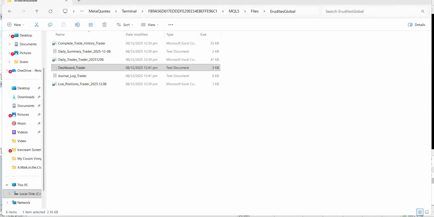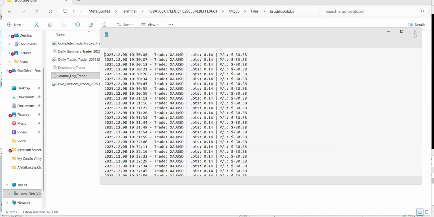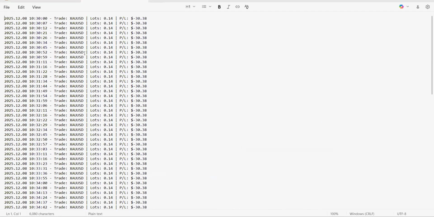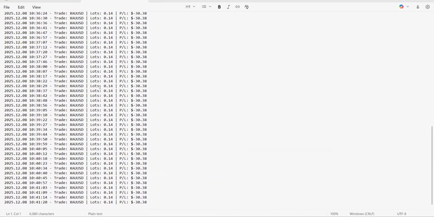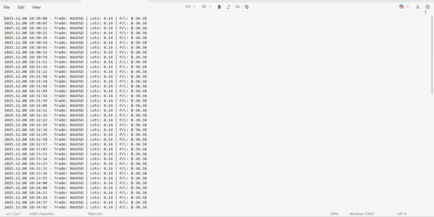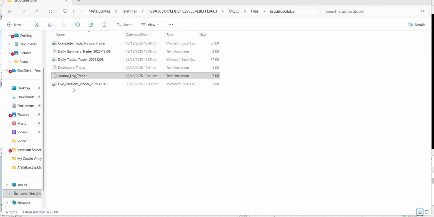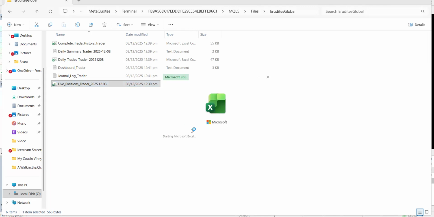From there, if I come here again, daily trades, okay? If I come here again, journal log, trader. So here it is showing all the logs. These were the demos, and I closed this. So it also shows you the logs, and now the position. Let's try to look at this live position. You're able to see all these things.